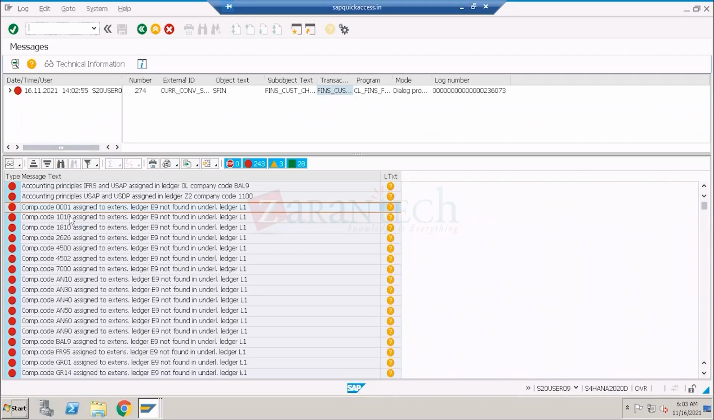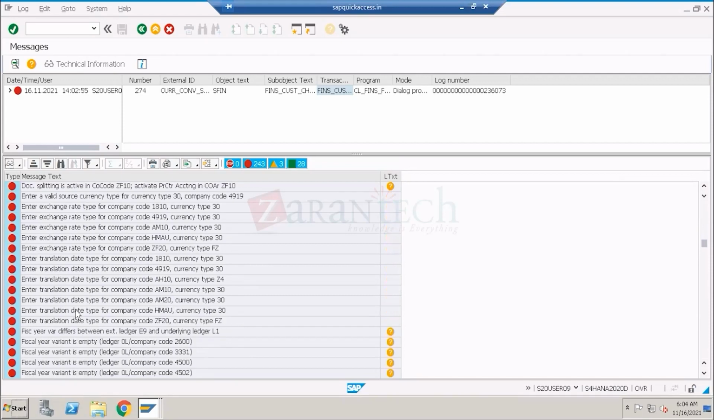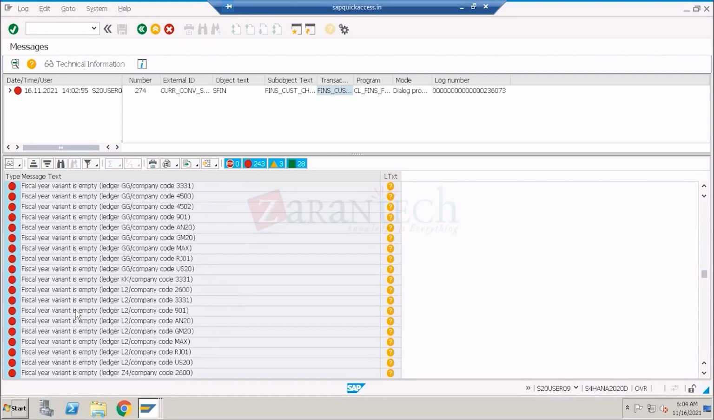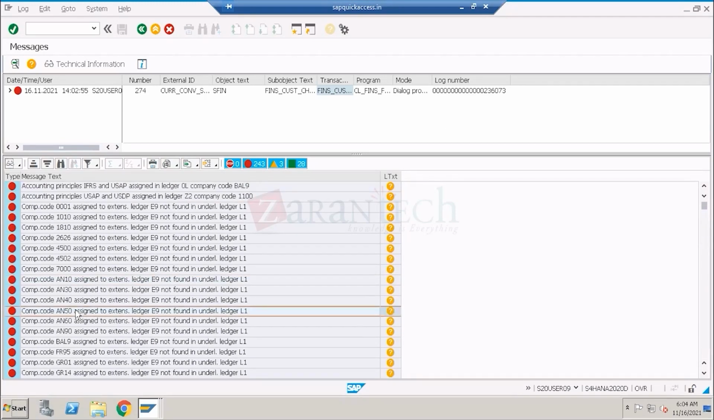Here we are playing with multiple company codes, so you might be seeing multiple errors, but in real time you cannot see this many errors. I'm just giving an example. So this is the consistency check report. If your company code is not fully completed and has some errors, you have to go and see which company codes have which errors and how to rectify them.